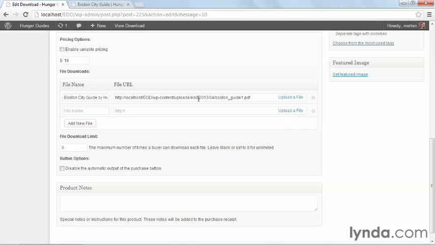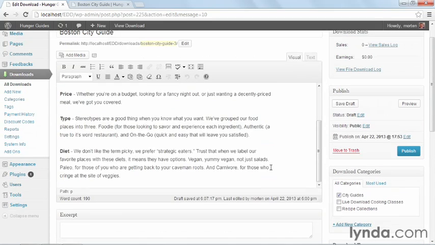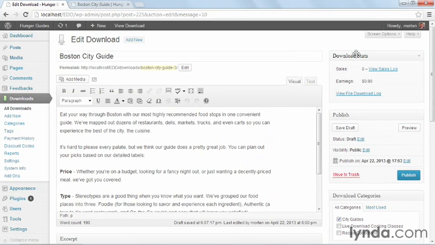Once you've added the downloadable product, we'll take a look at the few remaining features on this page. On the very bottom here, you have product notes where you can leave notes about the product. These notes will be added to the purchase receipt. So when people buy the product, you may leave a note like, you have to actually download the product, here's the link, or something like that. And if you scroll all the way up to the top here, you'll see that we have a panel called Download Stats. Here you have two links. You have links to the sales log, and you'll see that as you make sales, this number will change from 0 to something else. And you also see the earnings, and you have a link to the file download log.